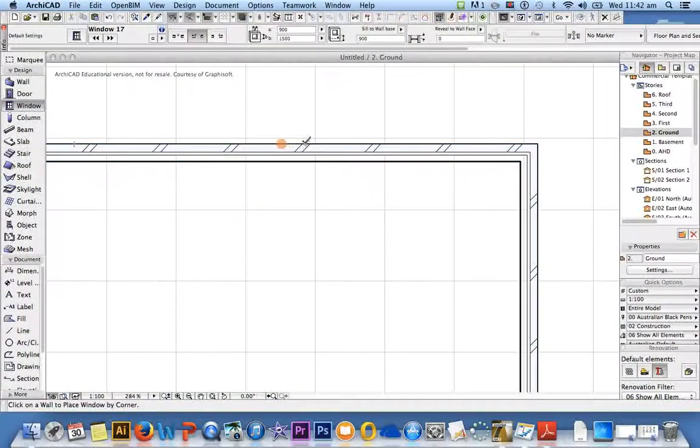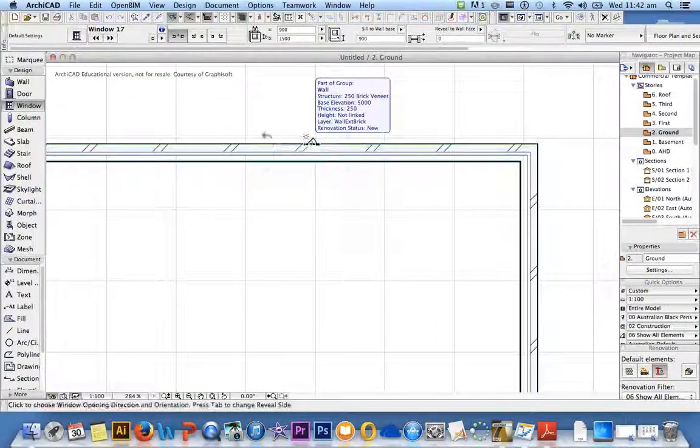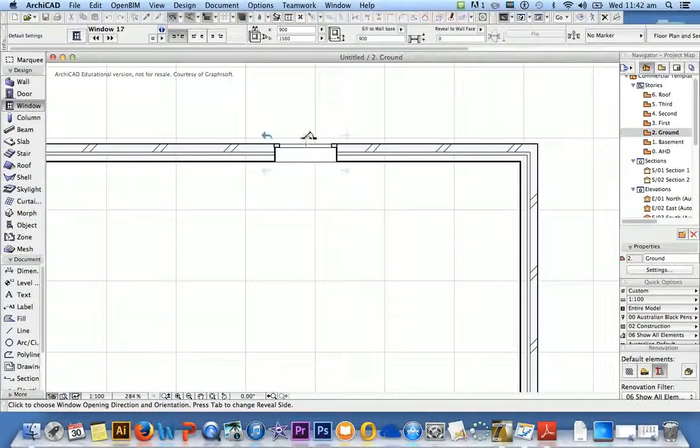Okay. If I wanted a window right on that little mark there, I would click here and it would put it into the center of it. You'll see that the little tick comes up and it'll place the window into the center. It then asks you to click which way you want the window to slide and what is the outside of your building. So I just click there, done.